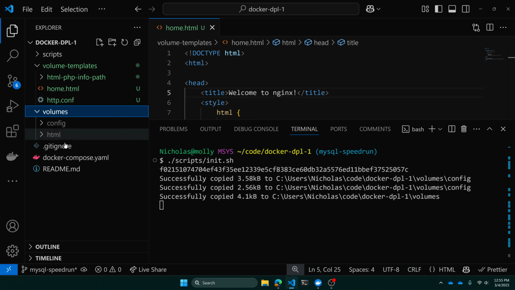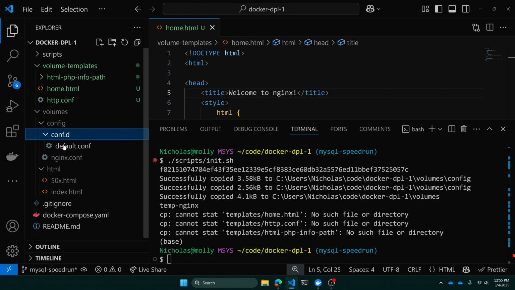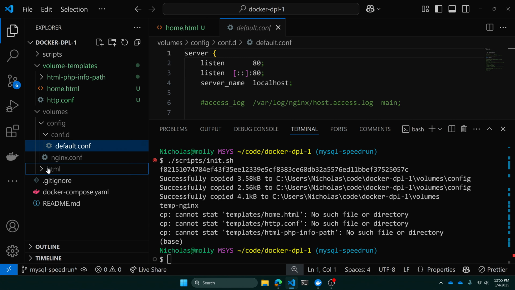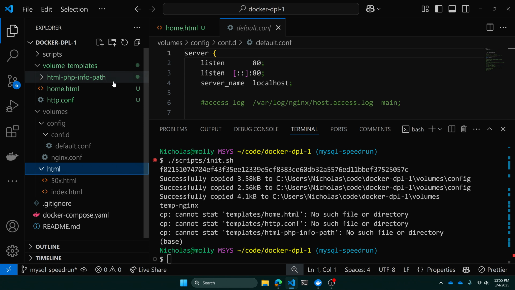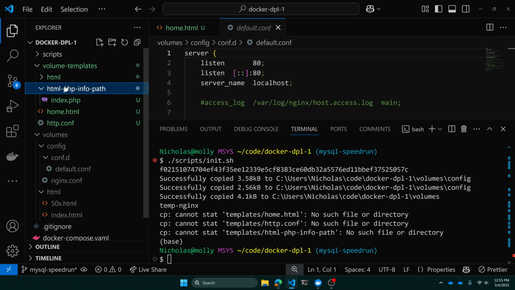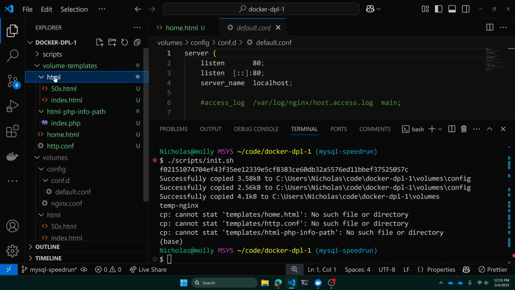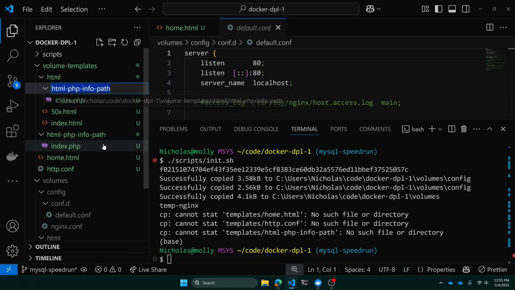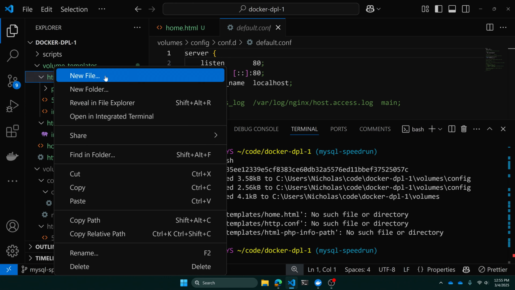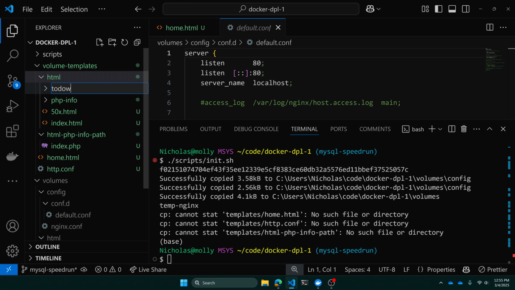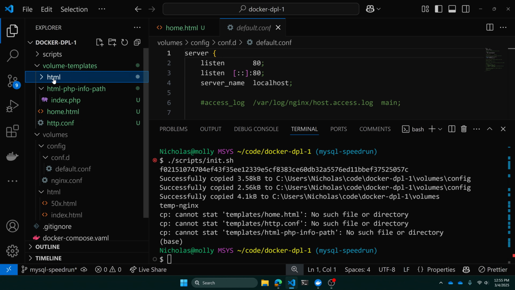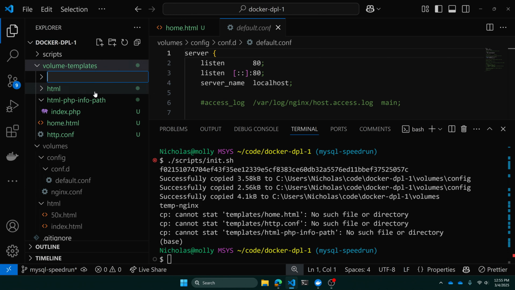So currently from this branch we get this config folder created. Really all we need is this, and then we need this folder here. So I'm going to take this, and the only thing we're missing is the PHP info path. So I'll just copy HTML to volume templates, and then I'll copy the HTML info path into HTML and rename it as PHP info. I'm also going to create a to-do app as part of this tutorial, so I'll create a folder called to-dos, which will be the path I want that accessible on.